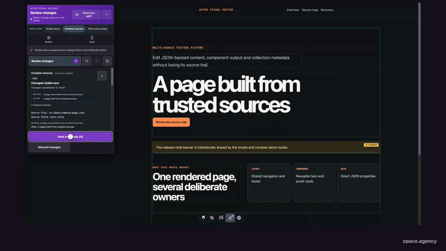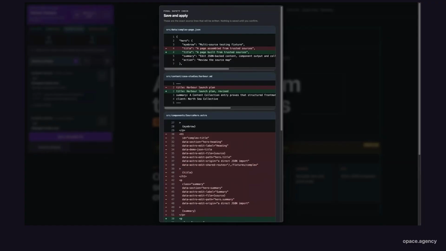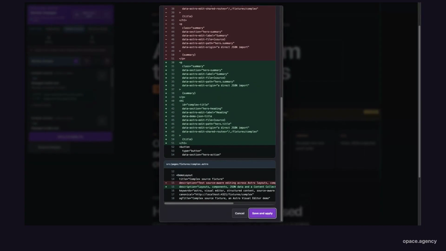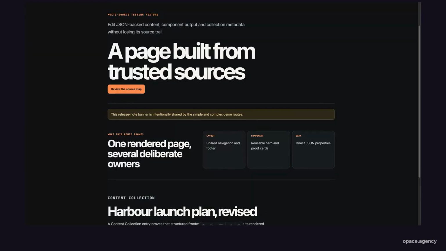Save and Apply opens the final safety check: the exact source lines that will be written, file by file, compiled and hash-checked against what is on disk. Nothing is saved until you confirm. Then the batch is written atomically. Astro reloads the page from the new source, and you reopen the editor from the toolbar with a clean queue.